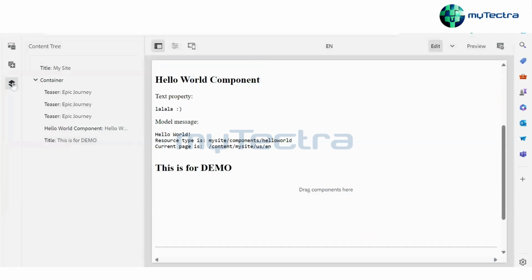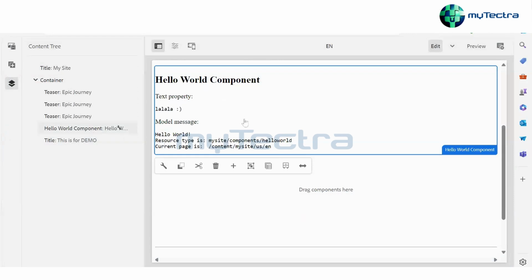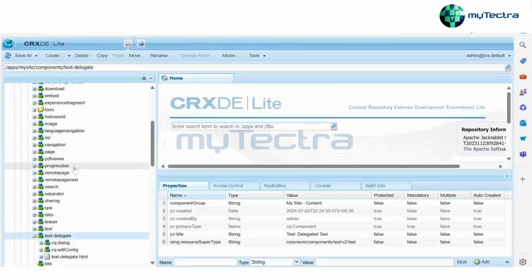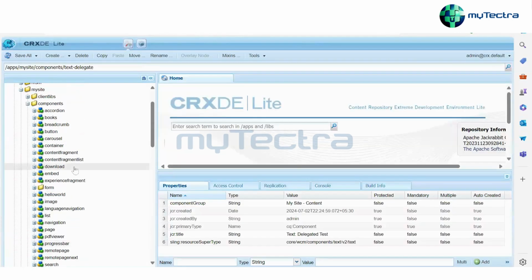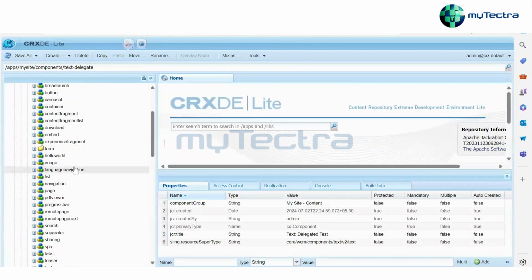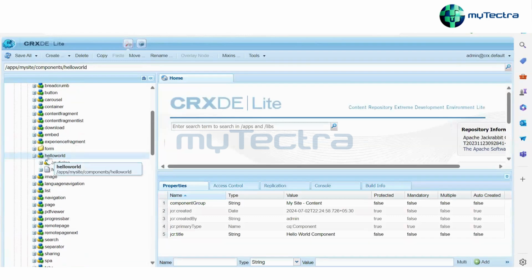So this is the content tree. You are getting the whole list of components which are used on this page. There's one more component, the hello world component, which is also present over here. This is in alphabetical order. So if you see, this is the hello world component, and it is coming from here only.